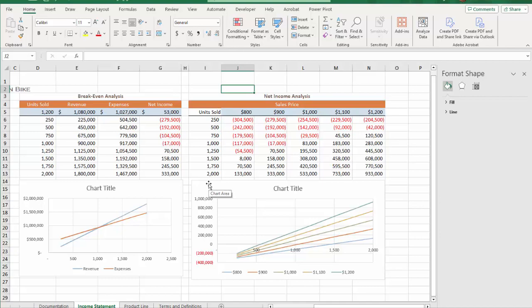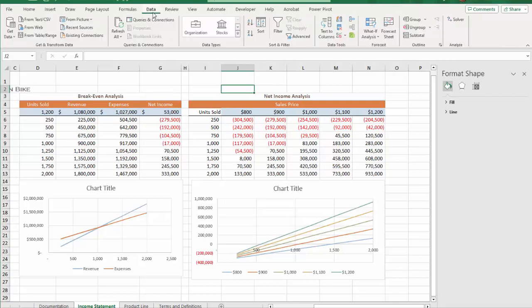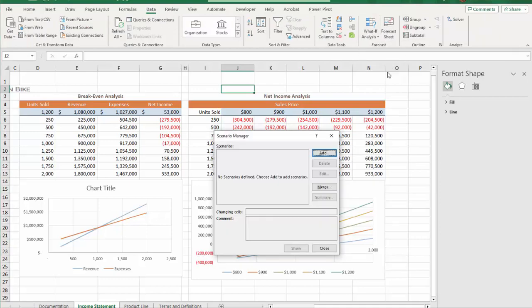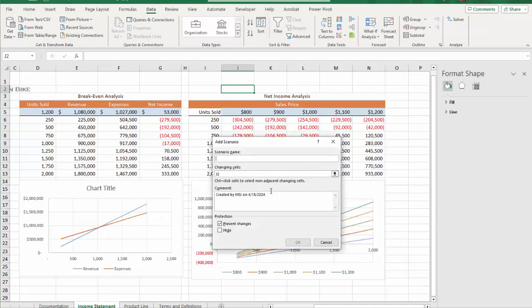Then we're going to work on scenario manager. Okay, that will be step 10. All right, so hopefully I can do it. I can enter pretty quick. Data tab, what if analysis, scenario manager, add.